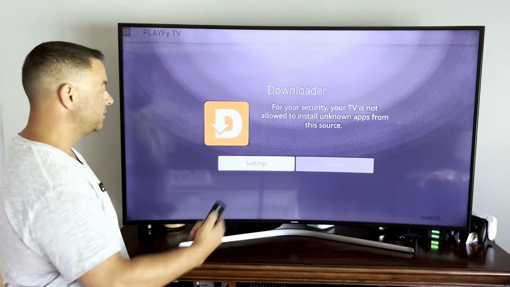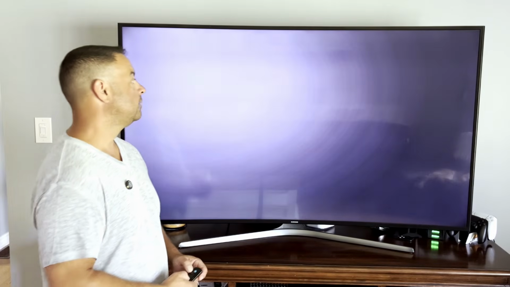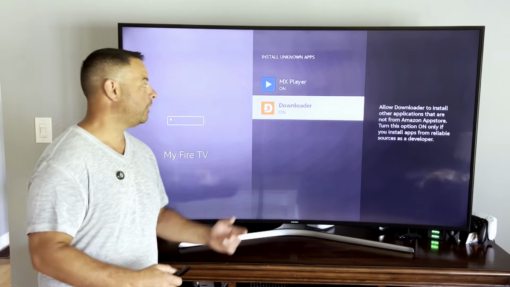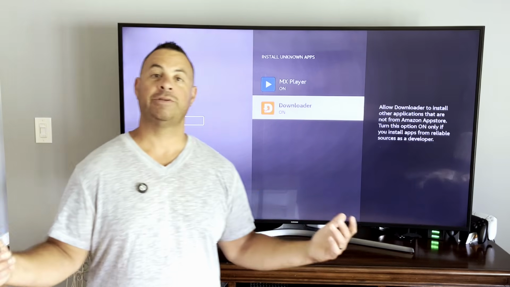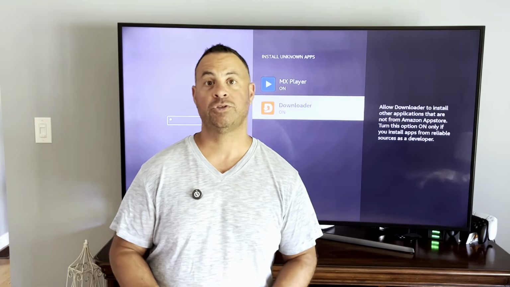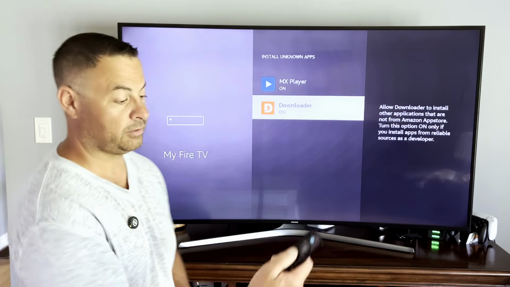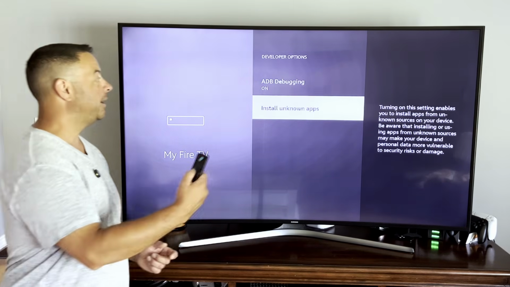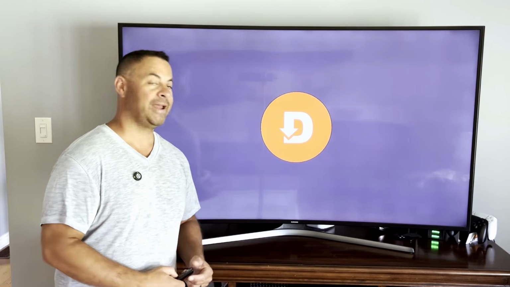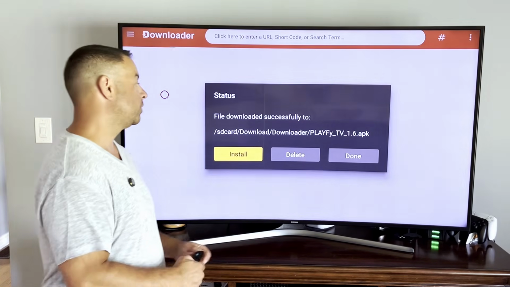So follow along. Settings, install unknown apps, highlight Downloader, on. Done. Now Downloader is enabled to sideload applications. We back out one, back out again, open back up Downloader, and we'll continue the installation process.